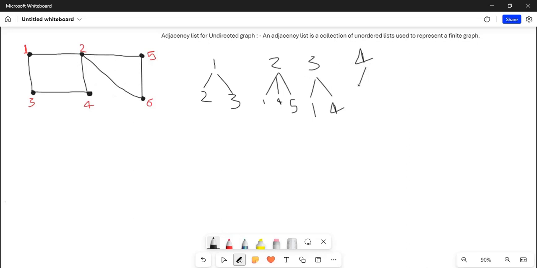Similarly, for 5, 2 and 6 are the neighbors. And similarly for 6, let's also include 6: 2 and 5 are the neighbors.